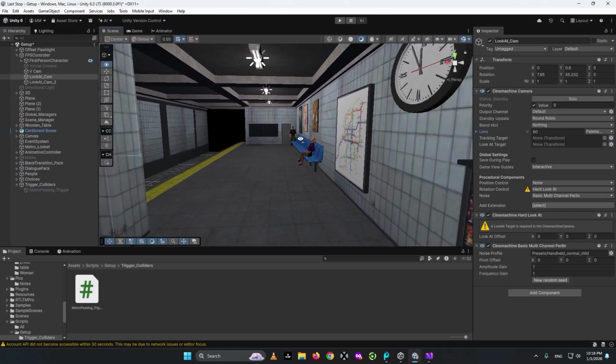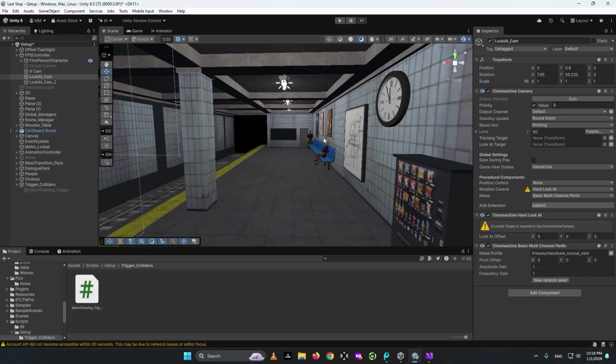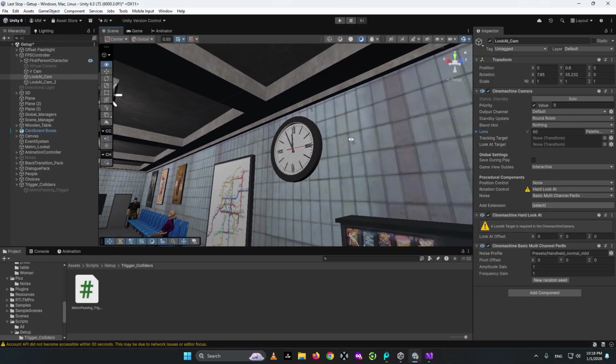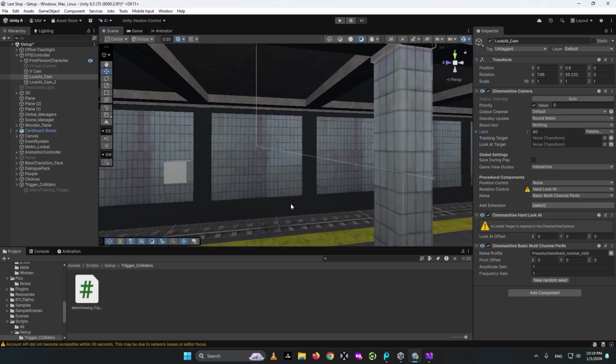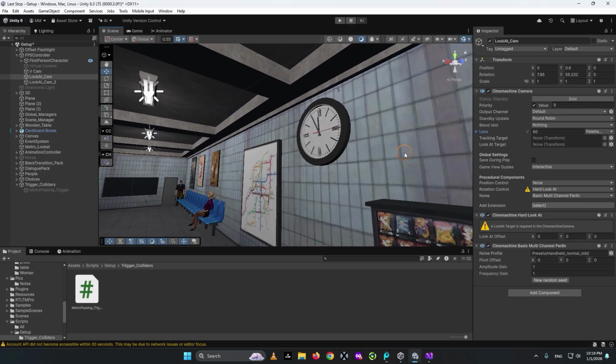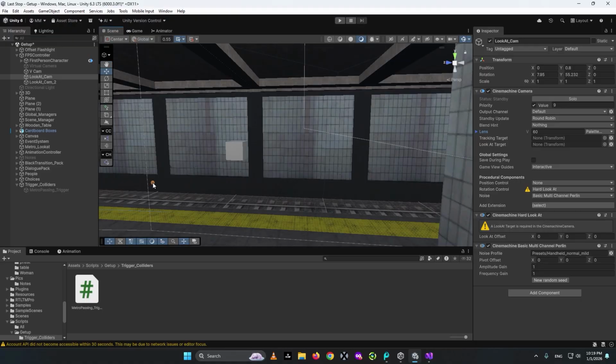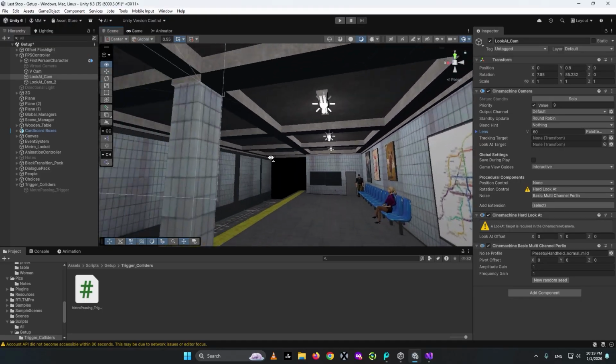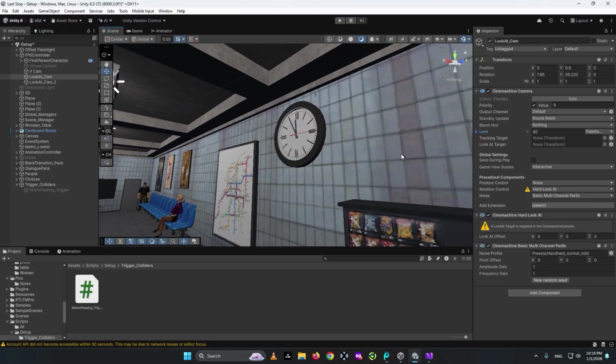And I could have done everything with one Cinemachine virtual camera. But the thing is, when I looked here at the clock and then I set the VCam to look at the train, suddenly it would just jump from here to here. It wouldn't lerp from here to here. It wouldn't be smooth.